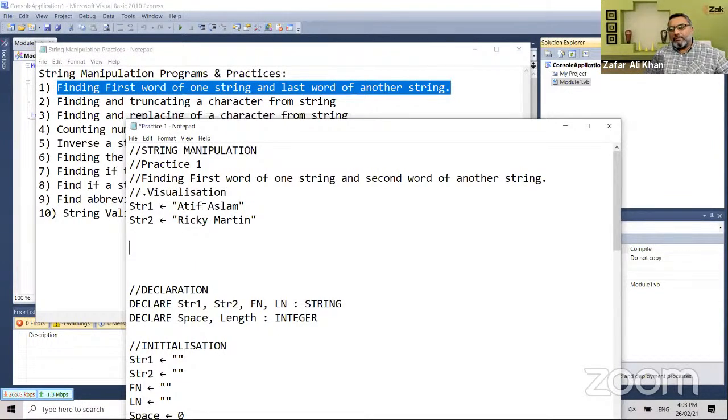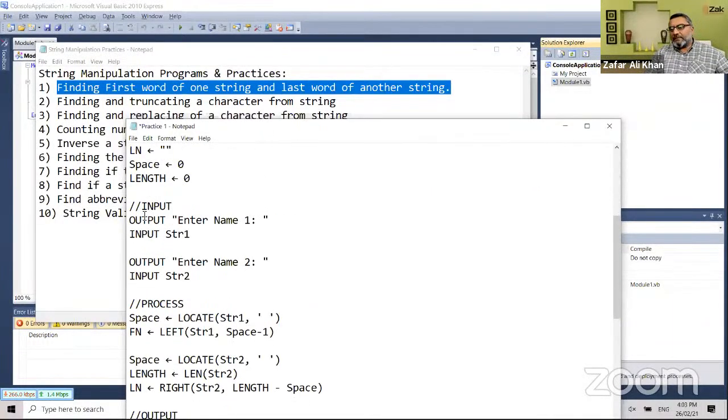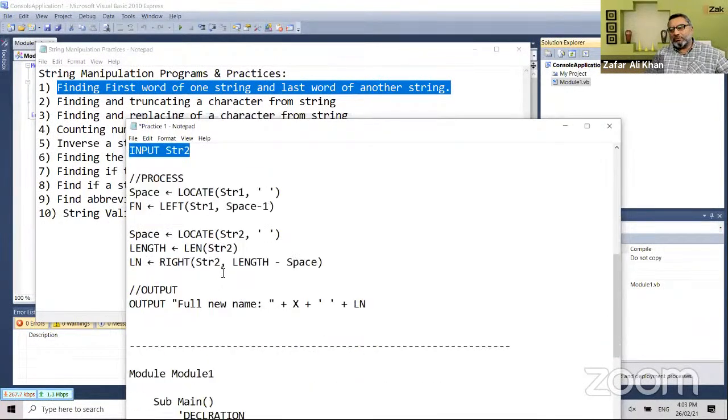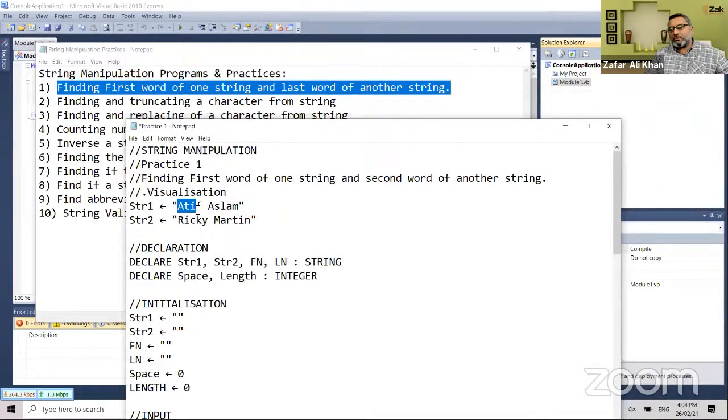So what we are going to do, we are going to look for this space first, and then we use left function to pick up all the characters before this space. So see what we have done. We have taken input in string 1 and we have taken input in string 2. Then we have located for the space in string 1, and in this case we would have a space at 1, 2, 3, 4 and 5th character. So we would have a space at 5th location in this string.